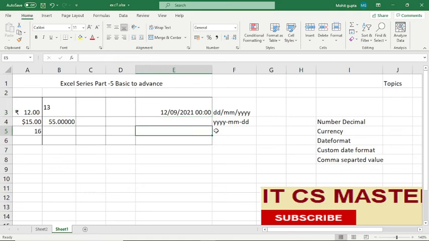So next is comma separated value. Suppose I have some numbers, but you want this in comma separated format. Just select the values and select comma style from here. Here you can see, okay, comma has been added.